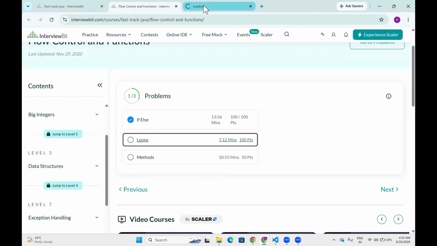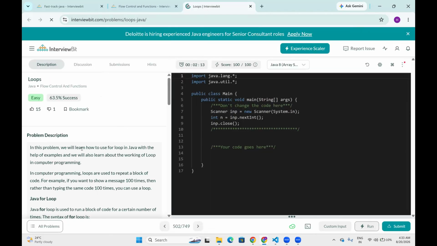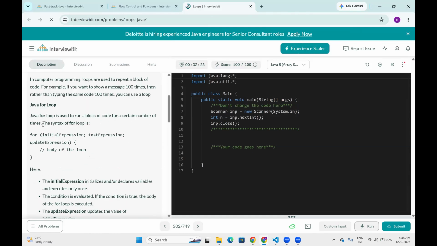Okay, so let's start with loops. In this problem, we'll learn how to use for loop in Java with the help of examples, and we will also learn about the working of loop in a computer program. Java for loop is used to run a block of code for a certain number of times.